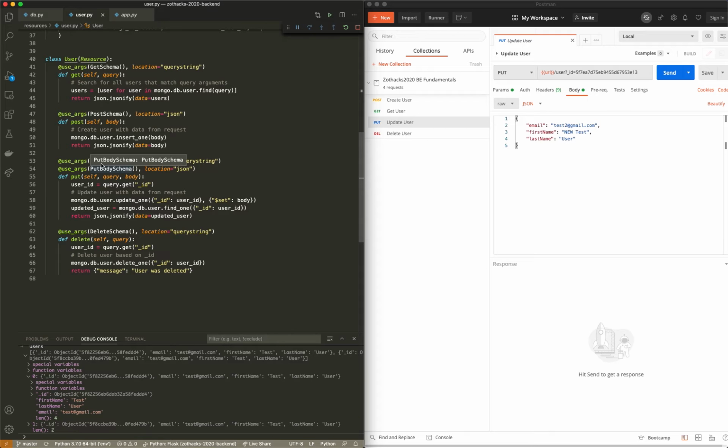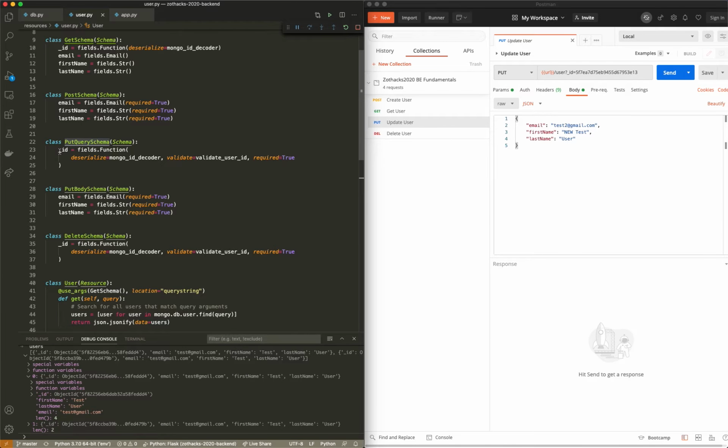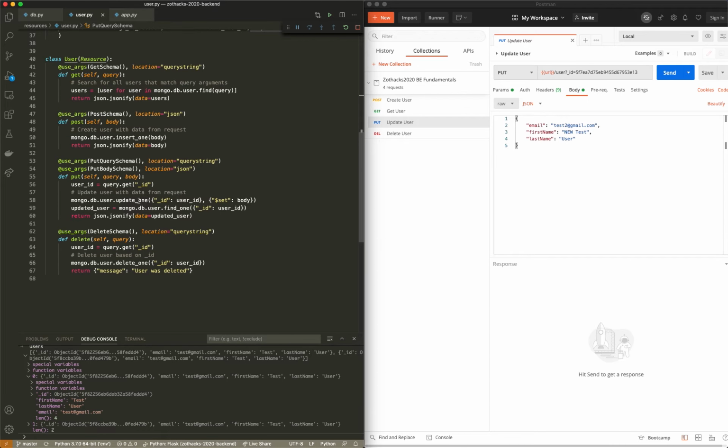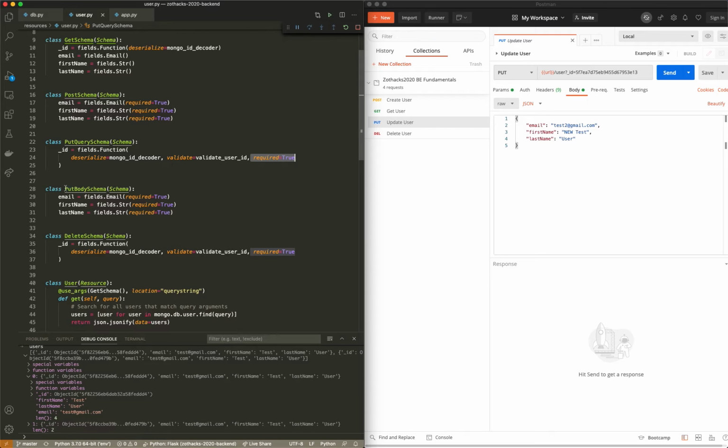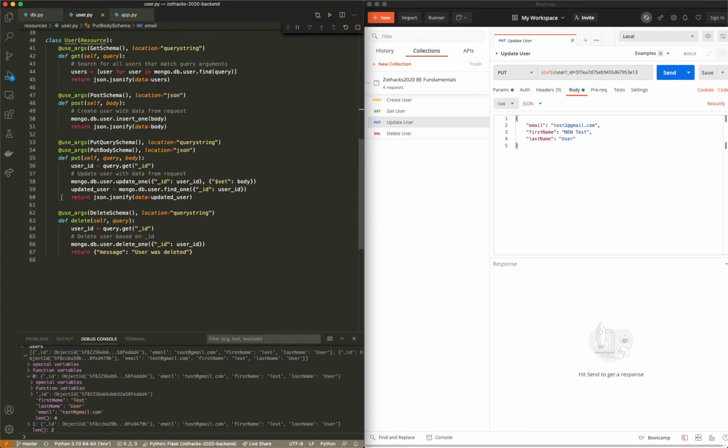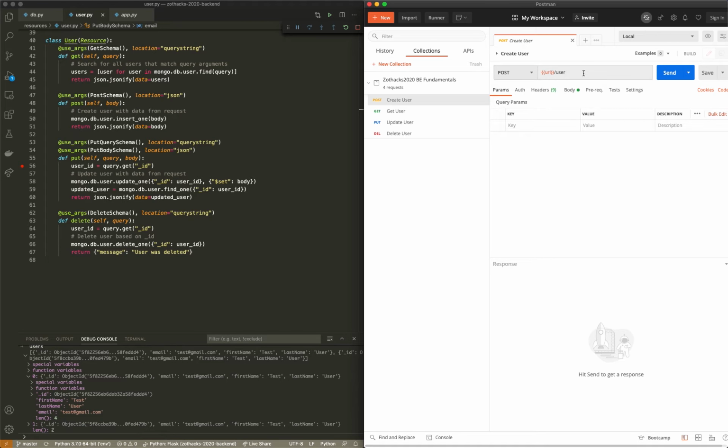So if you take a look at the put query schema, all it's got is ID and it's required. And we've got the put body schema. Put body schema is very similar to the post schema in that everything is also required, which we can see here. So if we were to add a breakpoint here, and let's copy that from that request we just made.